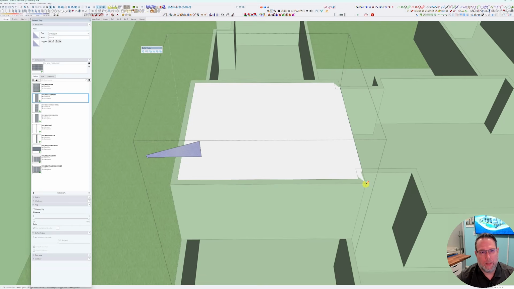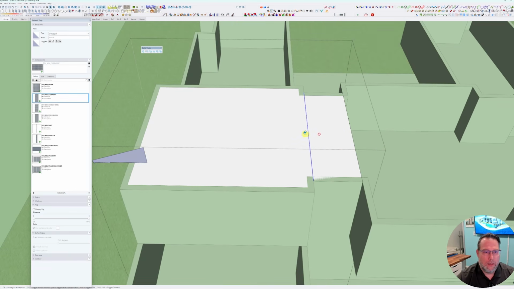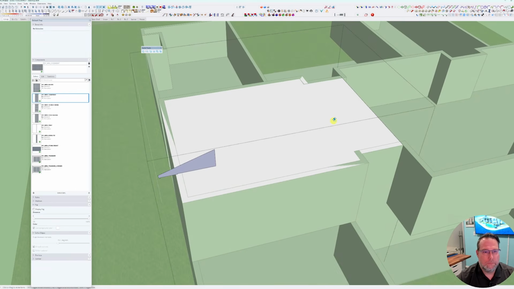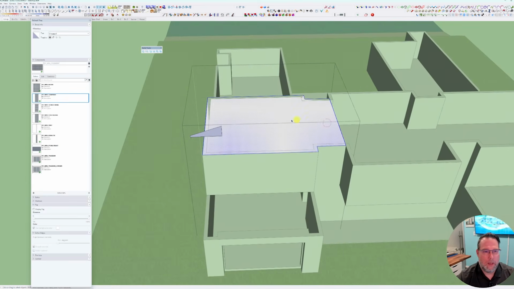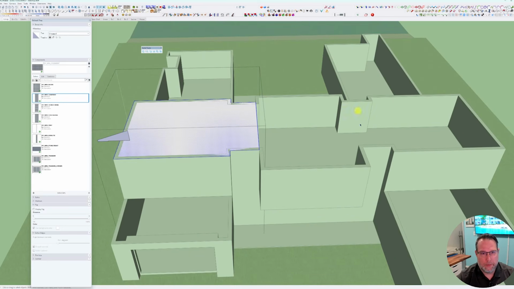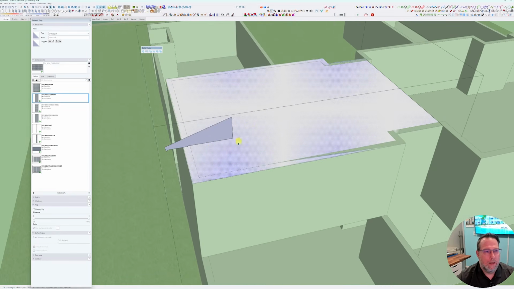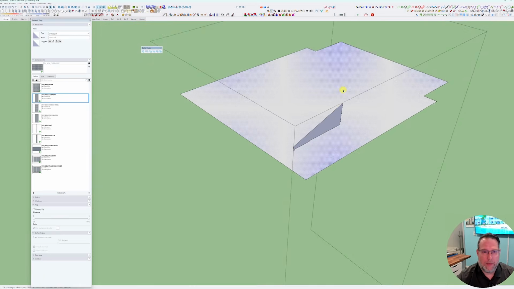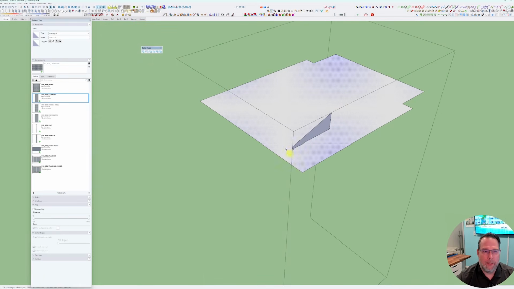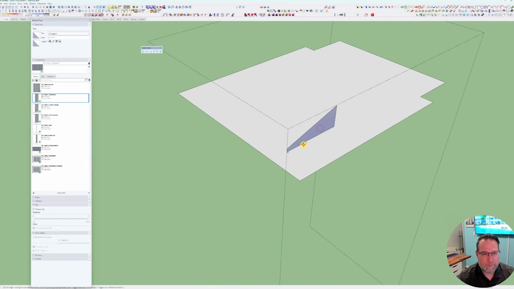So I'm just going to do a square here and here, and erase that line. So now I have this roof. I'm going to want to build this roof separately, so we're going to do that in just a second. So if I hide the rest of the model, I now have the outline of how I want my roof to go.